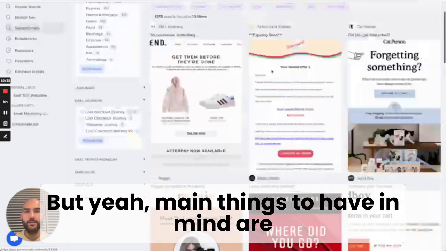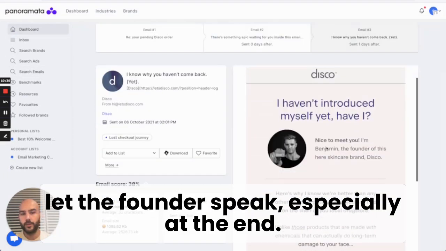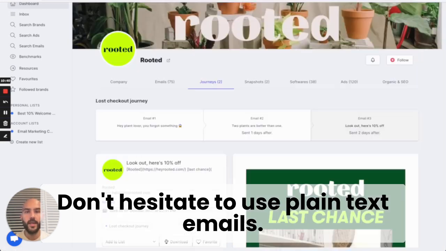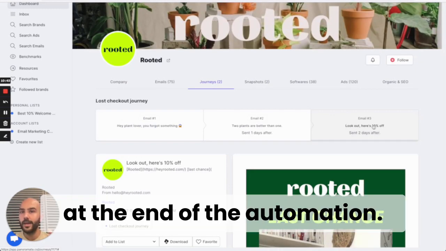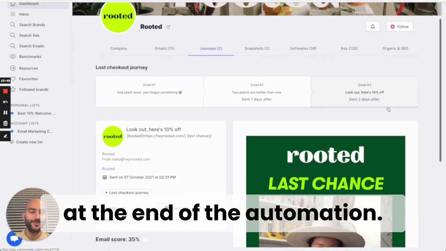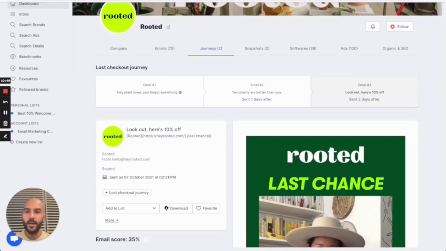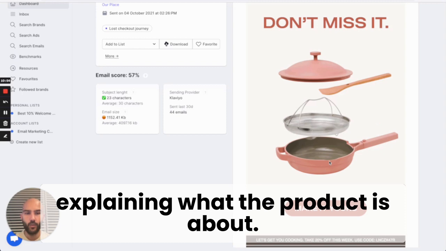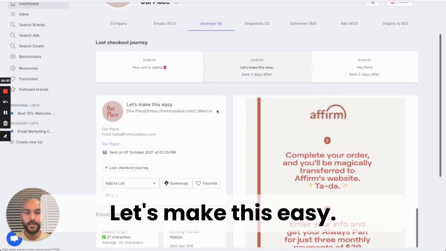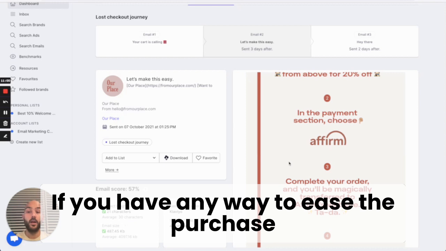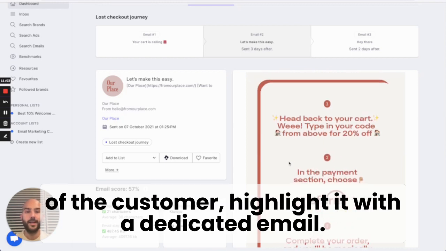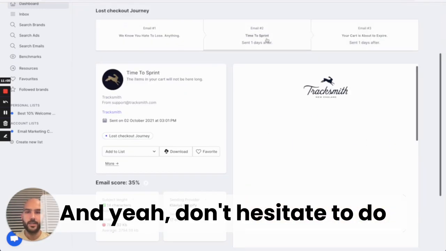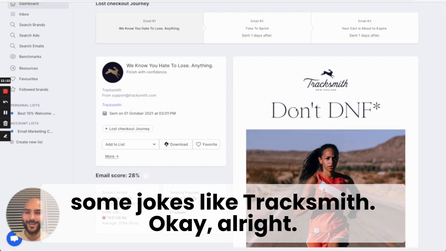But main things to have in mind are, let the founders speak, especially at the end. Don't hesitate to use plain text emails. You can try to offer a discount at the end of the automation. Always think of putting social proof and explaining what the product is about. Let's make this easy. If you have any way to ease the purchase of the customer, highlight it with a dedicated email for real. And don't hesitate to do some jokes like Tracksmith.